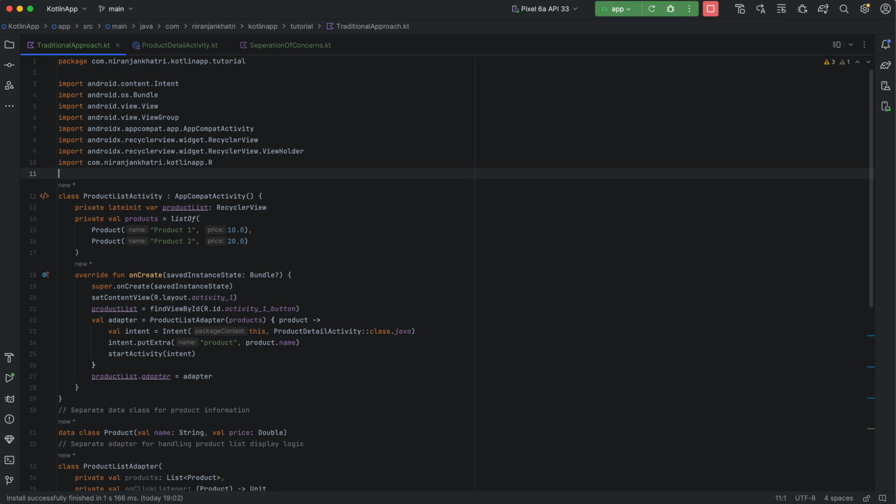This is one of the most important concepts that you have to understand if you are programming.